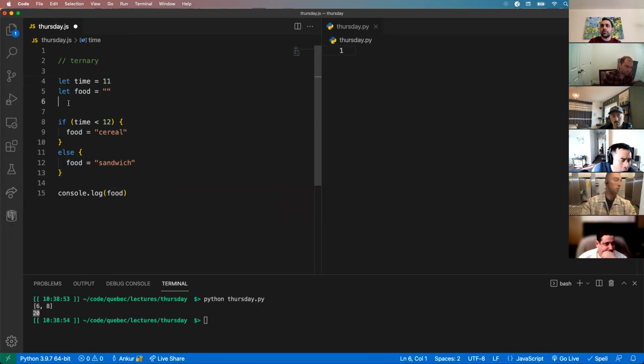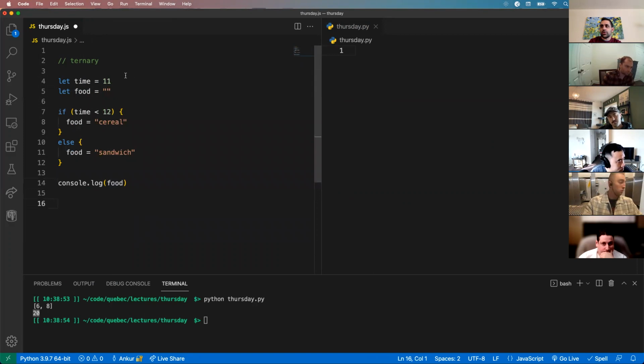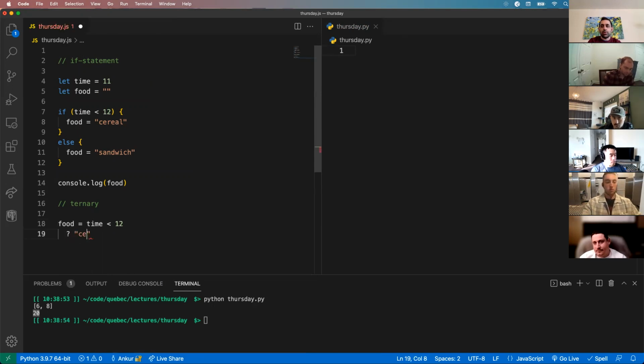Well, ternary statements make this much easier. So the equivalent ternary if statements. Again, ternary operators are just one line if statements. I could do something as simple as food equals time less than 12. Question mark means true case. If it is, then we want to have cereal, if it's breakfast time, else it's lunchtime, we're going to have a sandwich. All right, so much more condensed, easier to write, in my opinion, and it makes sense in this case.